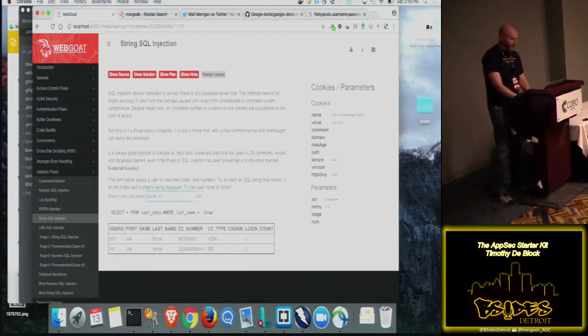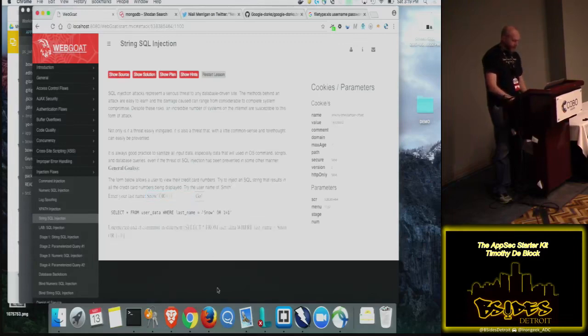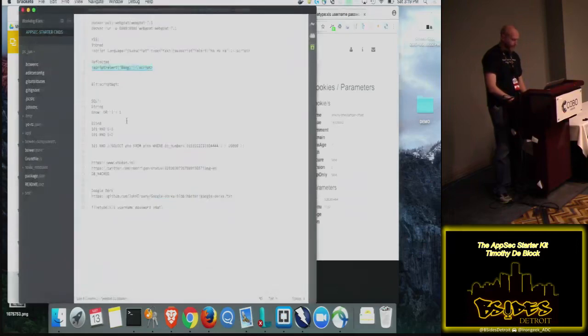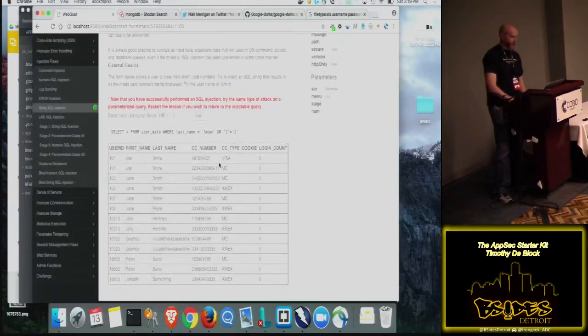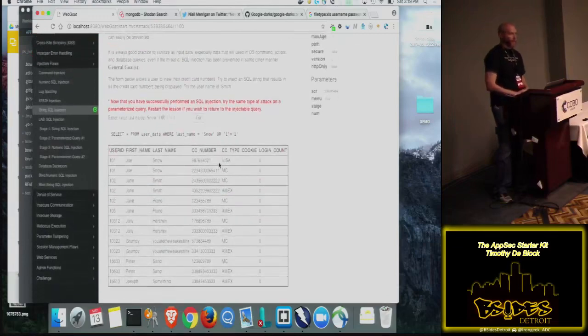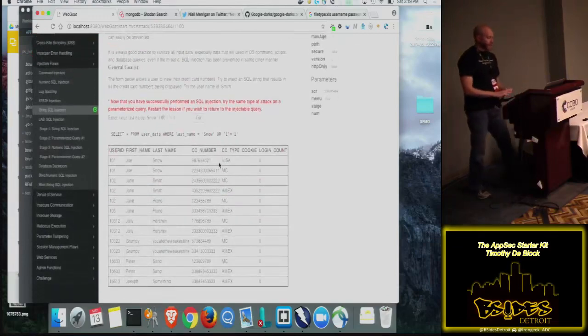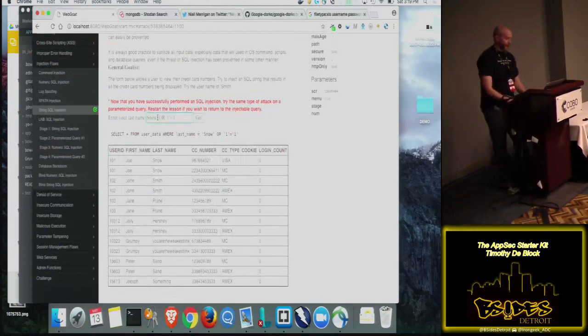Let me see if I can do this without looking at my notes. So, yeah, I think that's it. 1 equals 1. I did not do that right. Okay. There we go, and we get the whole database. So what we're essentially putting in, and I don't even think you need a name in here.